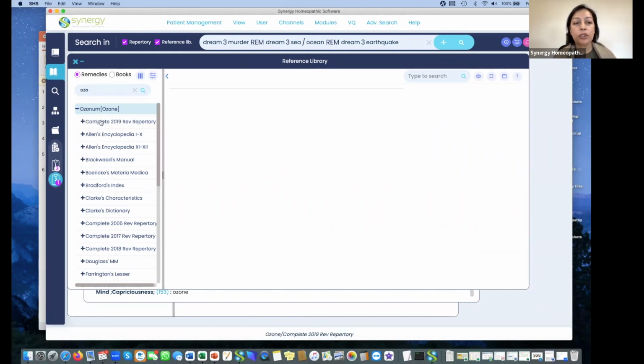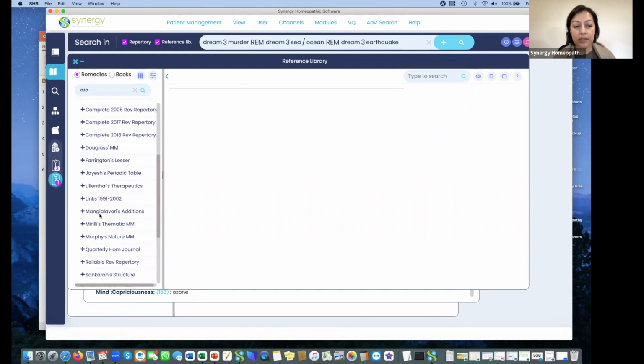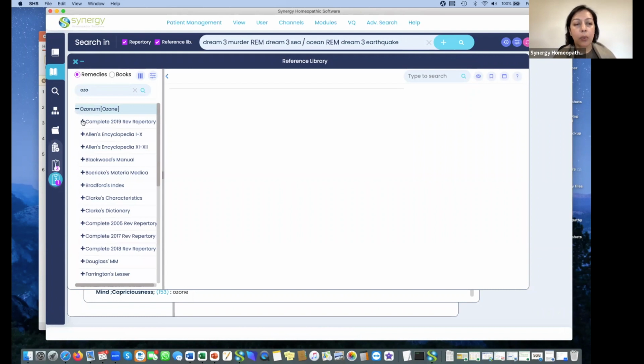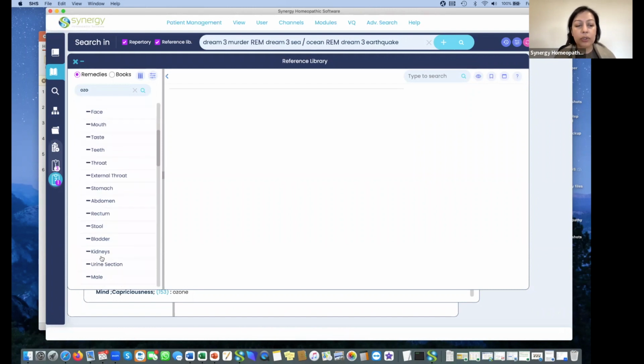So I'm just going to use the complete 2019 because it's at the top, but you could definitely choose other references to compare. And when I click on the plus sign, it will explode the reverse repertory into the different sections. So I'm going to scroll down.